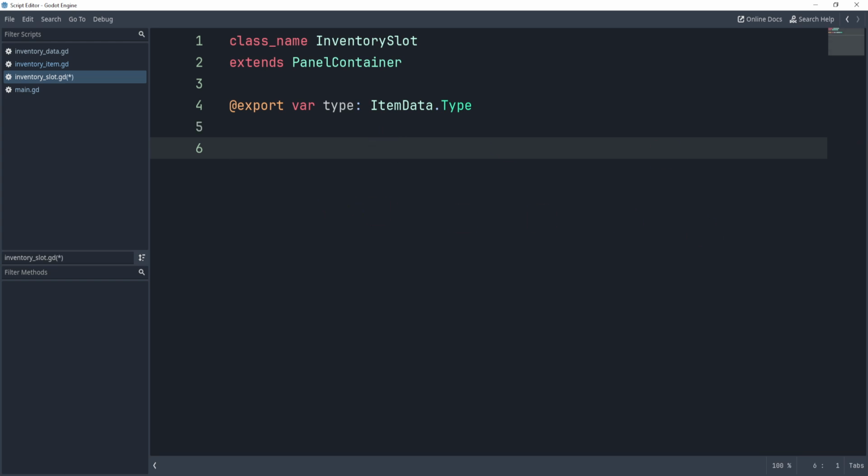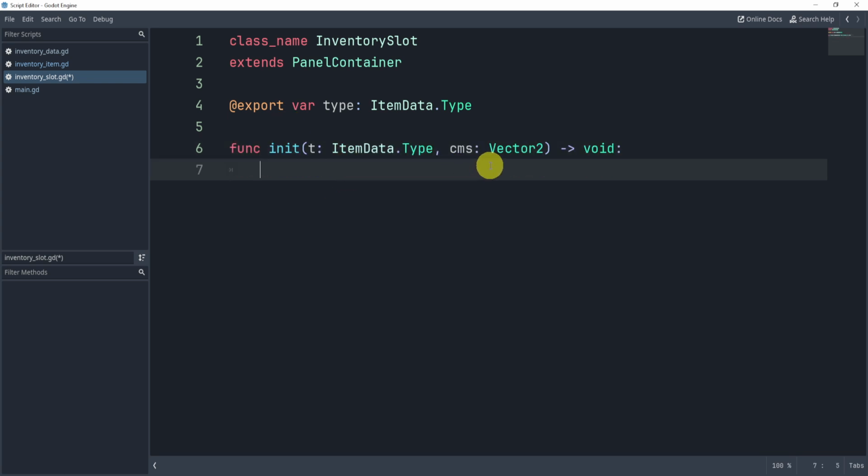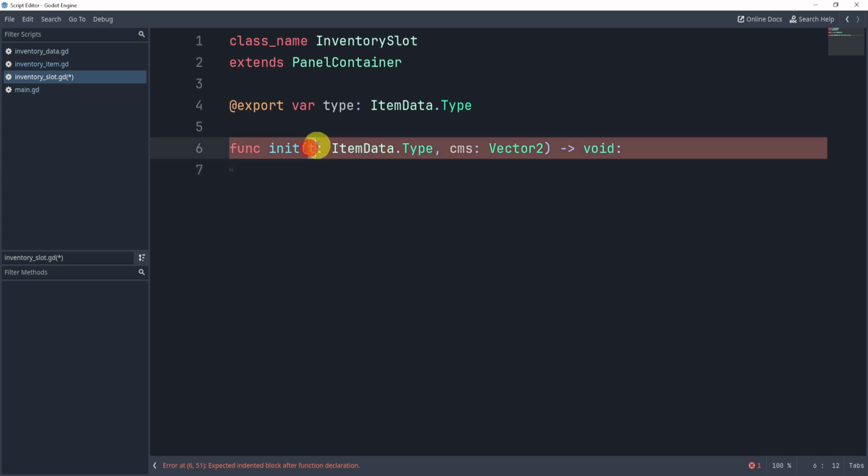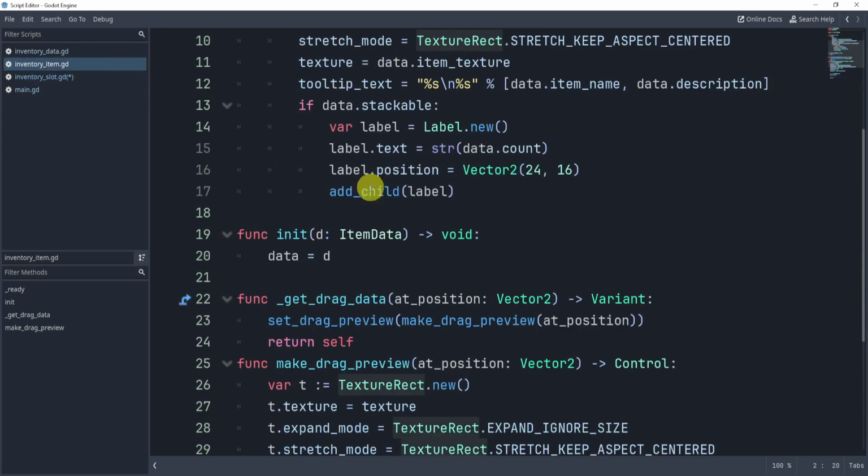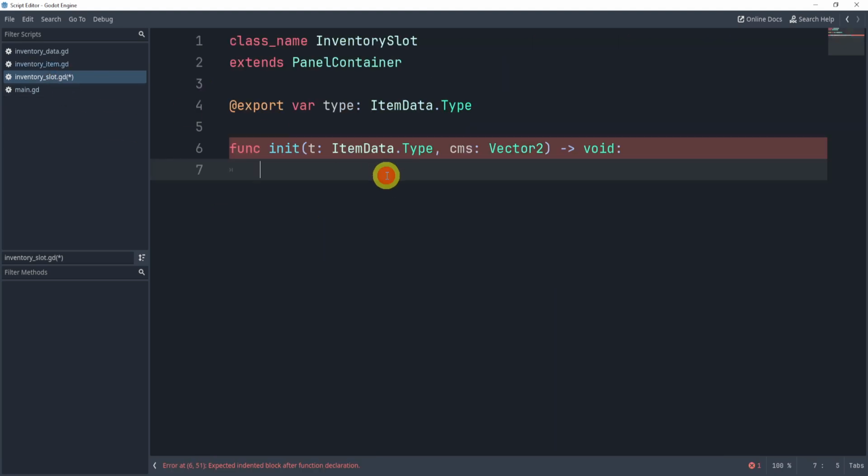Now, we also need to initialize this node just as we did in the previous one. To initialize this node, though, we're going to pass through two things this time instead of just one. We're going to pass through the type, and then we're also going to pass through essentially the size of our slot. So here, if you recall, we only needed to initialize with the item data. But over here, we're going to initialize with the item data type, whatever type I'm putting into this guy, and the size of this slot.